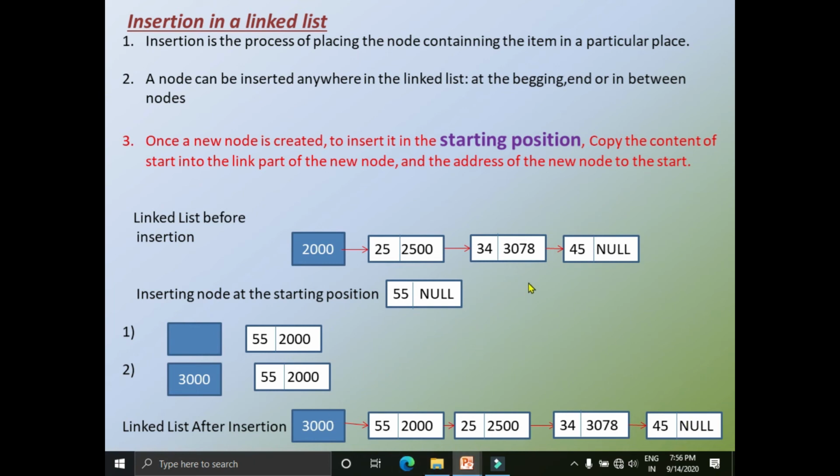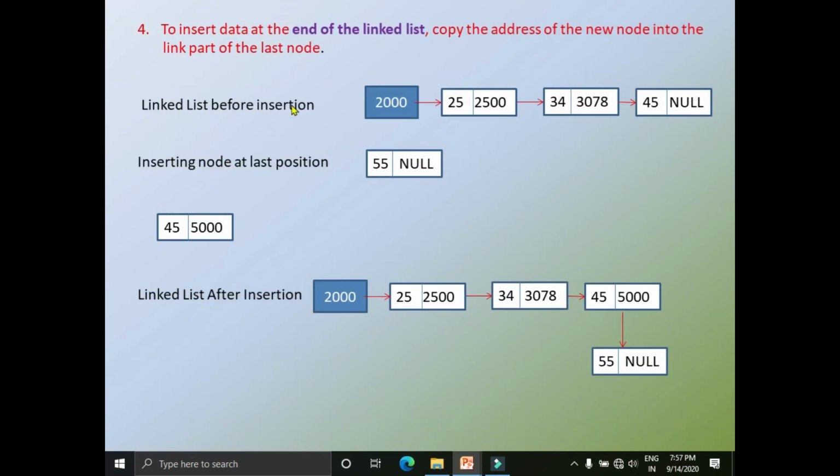So this is how we are storing the data at the start. We are inserting the data at the starting position. So now we are going to look how we can insert data at the end of the linked list. In the previous case, we looked how to insert data as the first node. Now we are going to look how we can insert data as the last node.